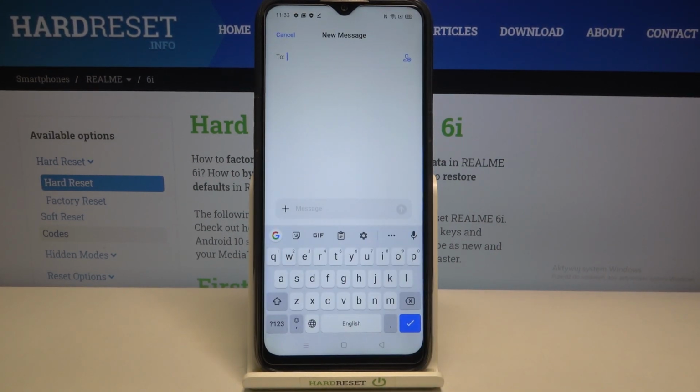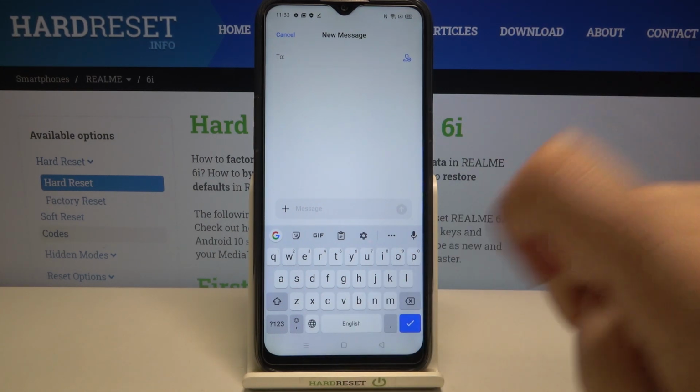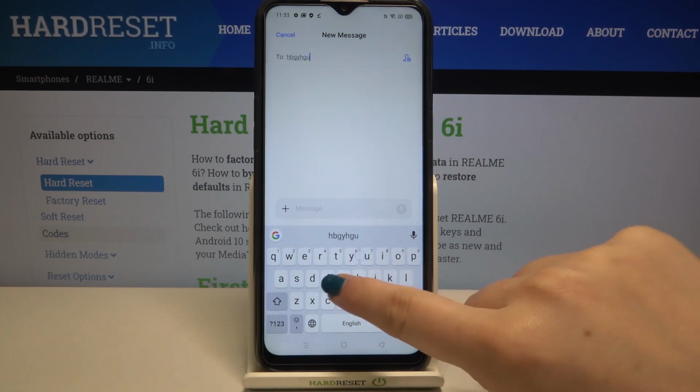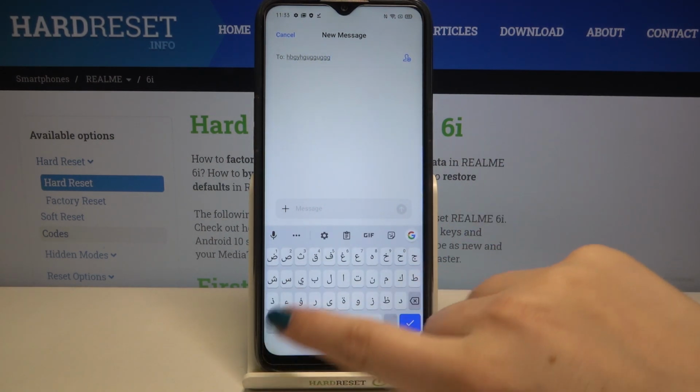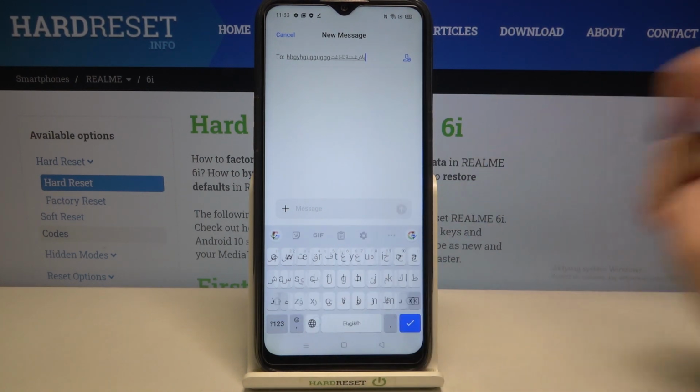and check. And here we've got actually two differences. First of all, the space bar is not empty anymore. Right now we've got the name of the language we are currently using, and next to it we've got the globe icon, which will allow us to change the language. So right now I'm freely typing English, but after tapping on it I can switch to the Arabic one easily and tap on it again.